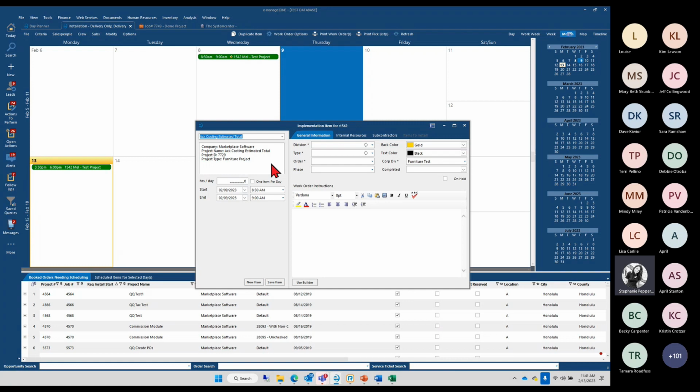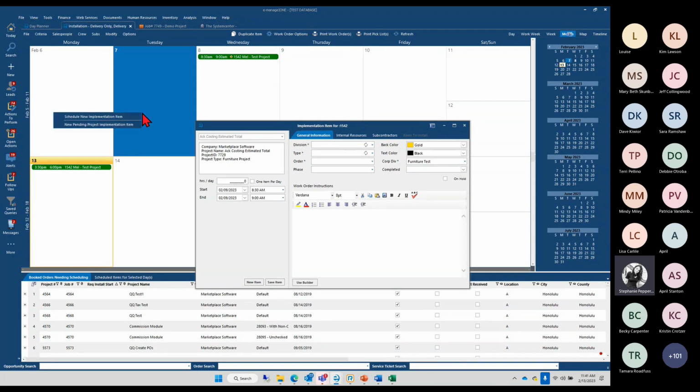Oh, yes. Thank you, Ravi. You can also right click in the calendar to bring this window up as well. So on this item or on this day, right click, schedule new implementation item. Cool, some cool little changes there. If this order was down here, as soon as you select the order for this project, it's going to disappear from the bottom. So this is always still going to update to booked orders needing scheduling.